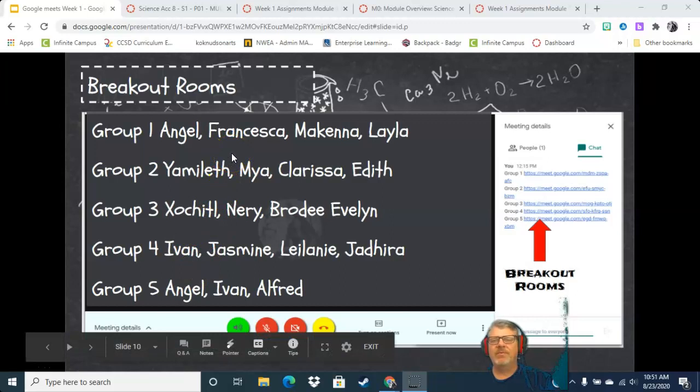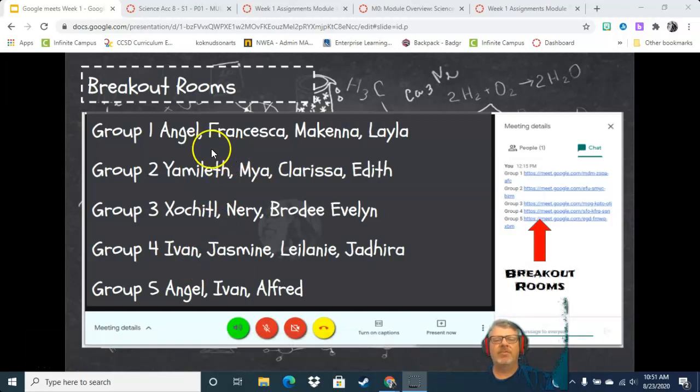When you get into the group, you can turn on your microphones. There's only going to be 4 people in there, so it'd be easier to talk than it would be to type. So turn on your microphones when you get to your groups.